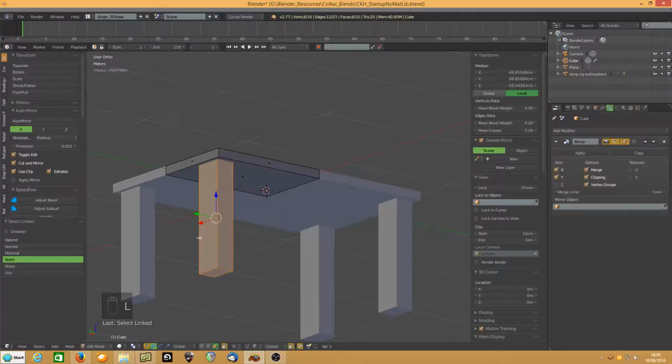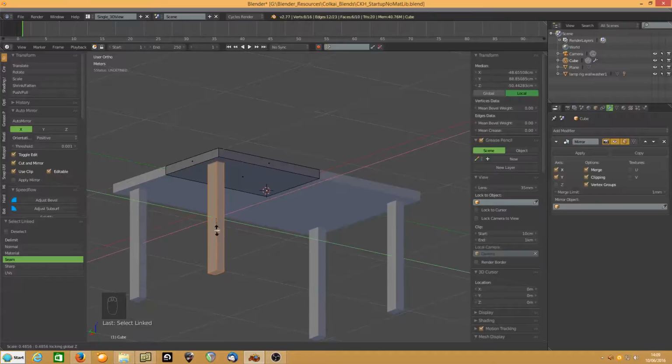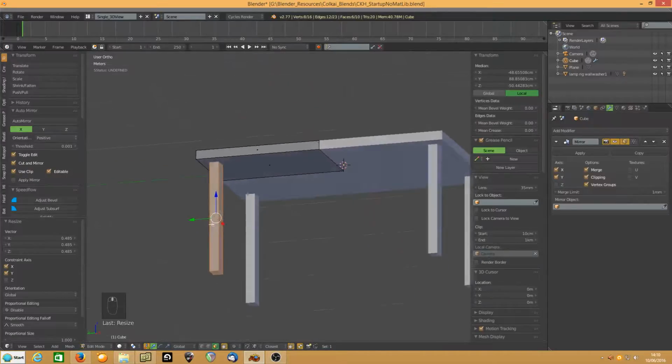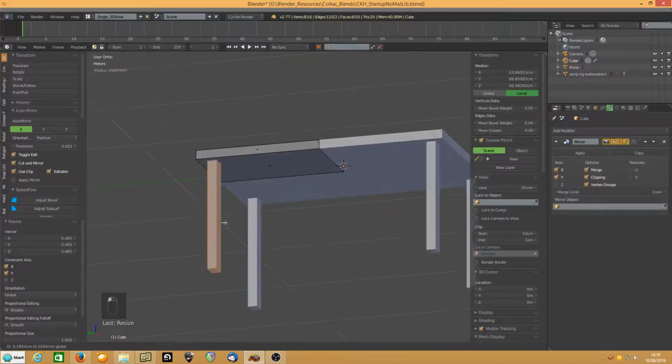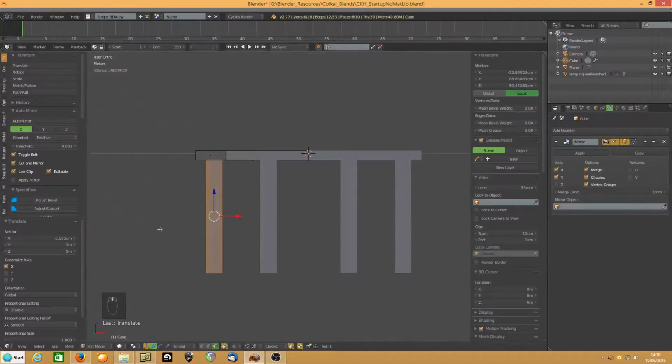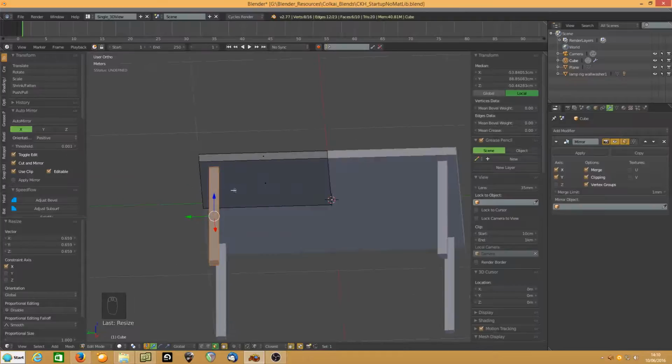L to select everything, S, Shift Z, and I can scale on everything but the Z, and just move that where I want it, and scale that on the X. That's a bit much on the X, it's more like that.